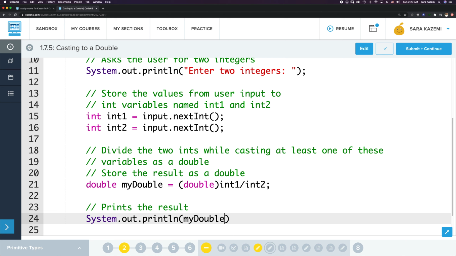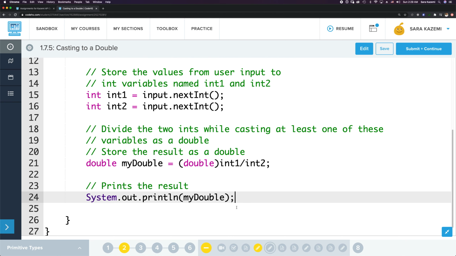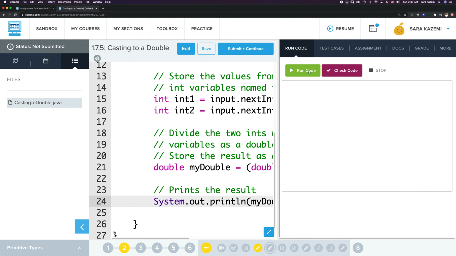with my double passed into the print statement. So now we can go ahead and test this out, run the code, and we can put in any two whole numbers. So let's put 5 and 22.